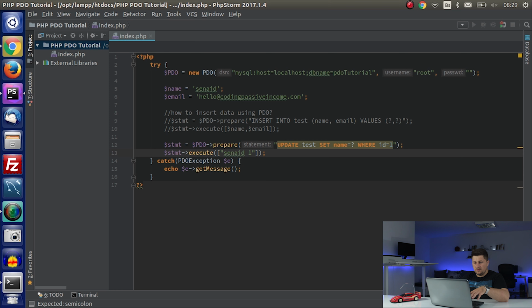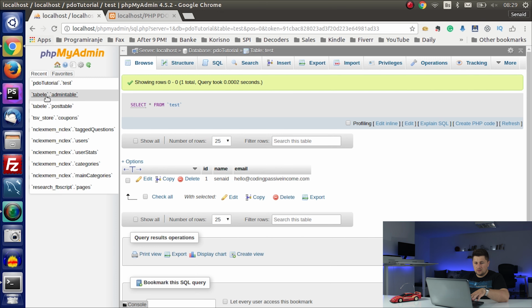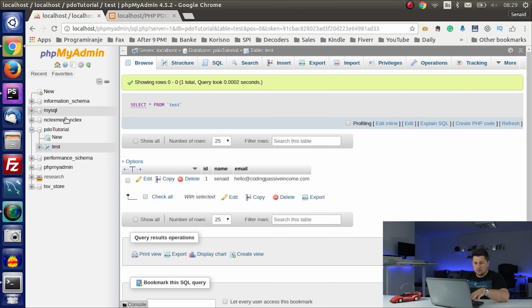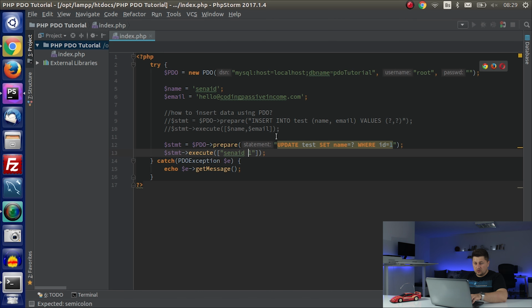And like I said, you can put the string directly, so I will just say it like this. And now if we make a test, go to test, as you can see the data has been inserted here. Okay, and now the new value is Senaid 1. It's completely the same.